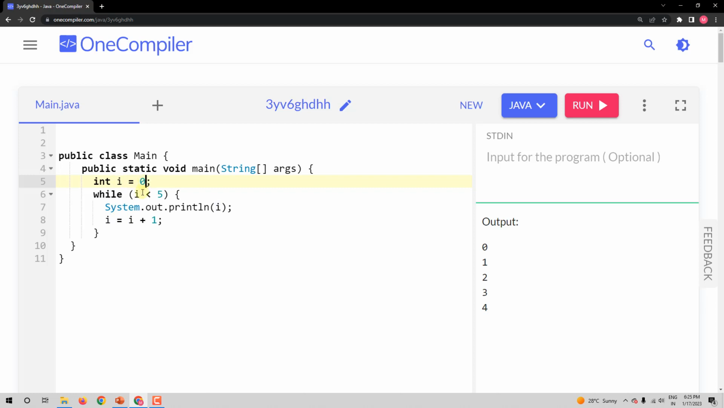In the first iteration, it checks whether 0 is less than 5. 0 is less than 5, and so this is executed. The value of i in the first iteration is 0, and so 0 is printed out. Next, this line gets executed. So this is 0, 0 plus 1 is 1, and 1 gets stored in i.